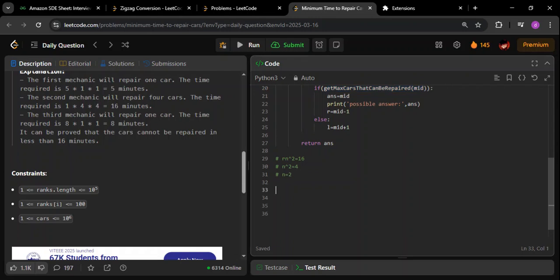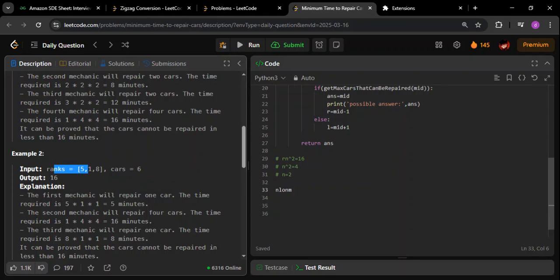So it will be something like this: n into log m, where m is basically the time taken to repair all the cars by the best worker, and n is the number of mechanics. The number of ranks, or however you call it, the number of mechanics, right?